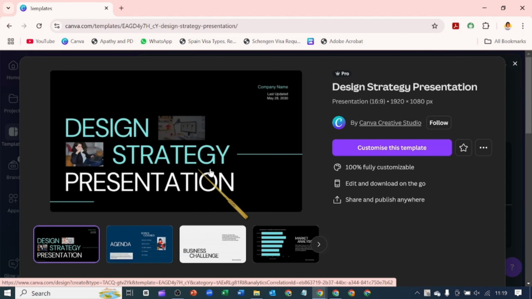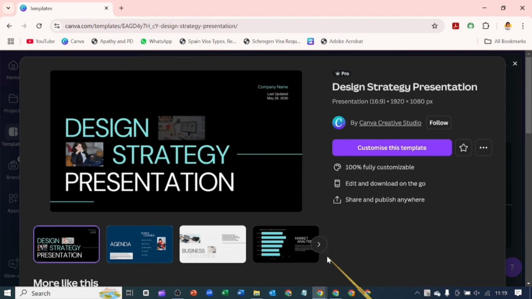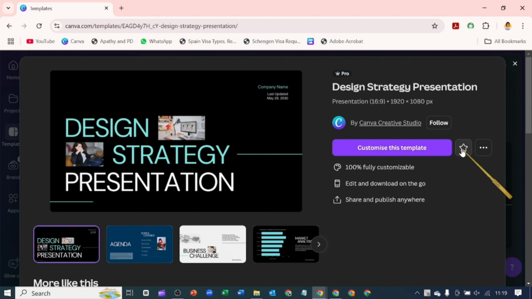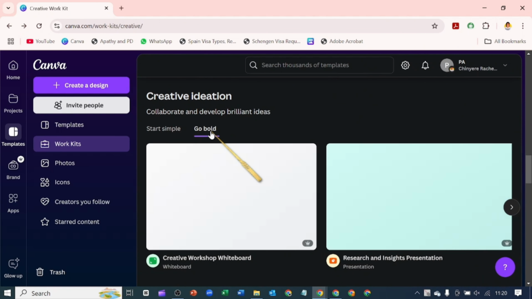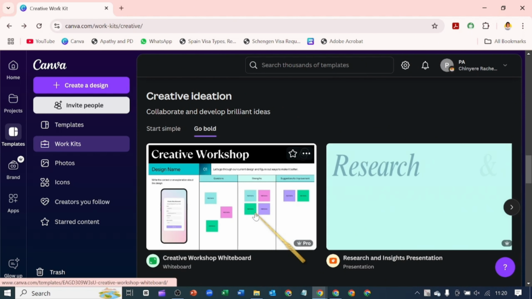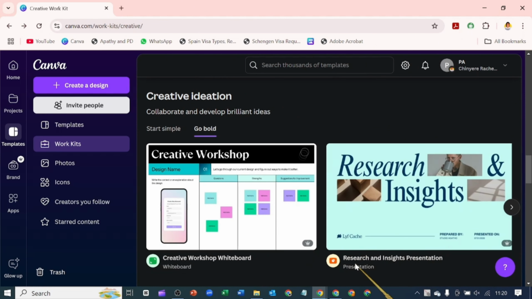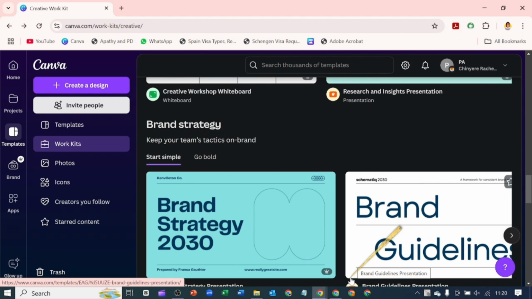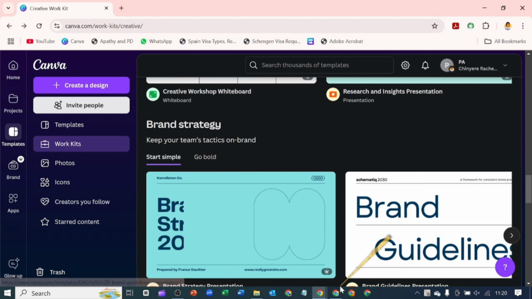If you like any of these templates, instead of just working on it directly, you can just keep on exploring. You can just start the templates. When you go to your start folder, you can use it there. Let's close this out. If I click on Go Bold for this creative ideation, you see beautiful templates that you can use. I love this work kit so much. You can gain ideas. That's one beautiful thing I like about this.